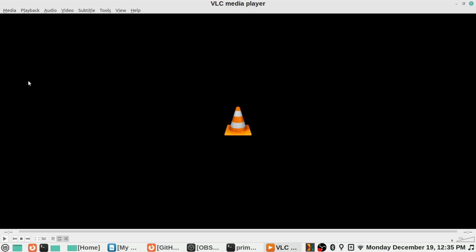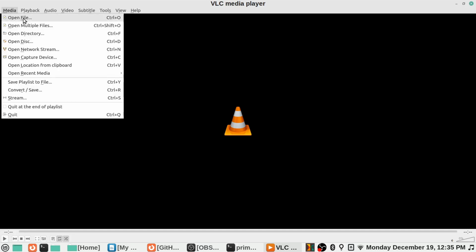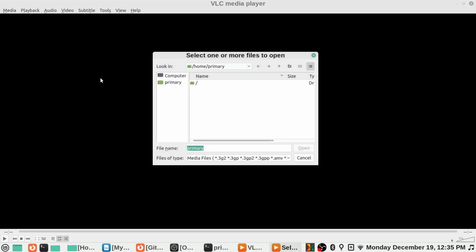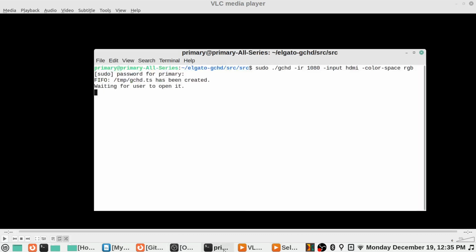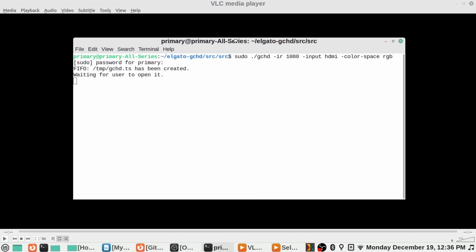Once you have VLC Media Player open, you want to go up here to the menu and click where it says Media. Choose the Open File option. Now, it'll most likely be somewhere other than where it needs to be to find this folder, because you'll notice back here on the terminal that it said it's in /tmp/GCHD.TS. So GCHD.TS is actually the file name itself that it created, but it's in the /tmp folder.